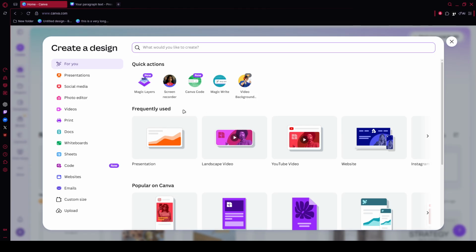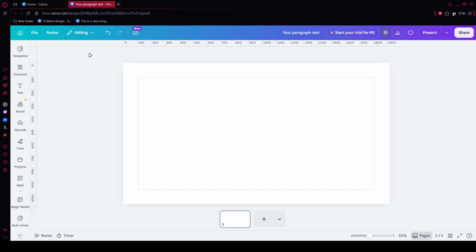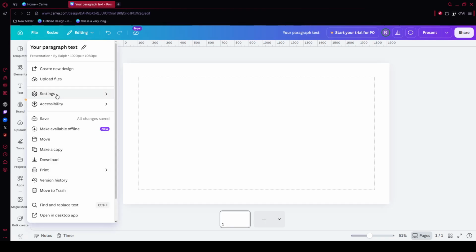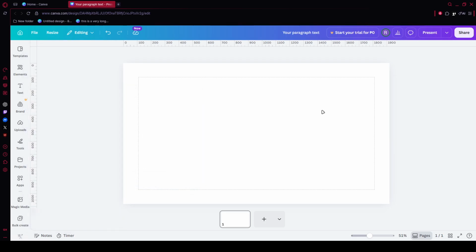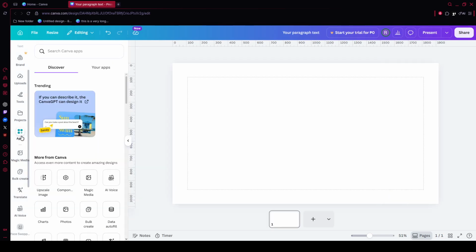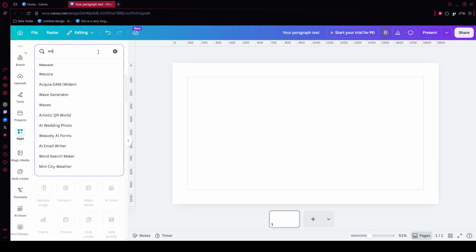media. After the blank canvas opens, go to the top menu, click File, then View Settings, and turn on Show Margins. This is a helpful step because it gives you visual boundaries so your waved text stays neatly inside a safe area. Now head over to the left-hand sidebar and click Apps. At the top of that panel, use the search bar to look for Typecraft, then open the app from the search results. This is where you'll create the wave effect for your text.